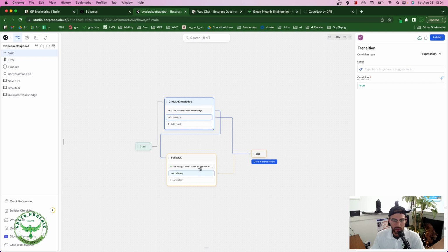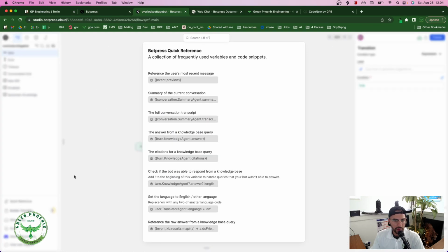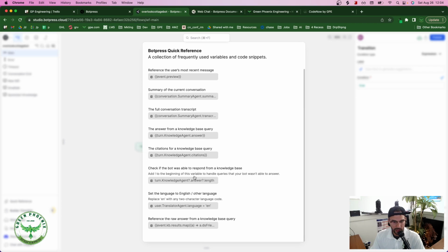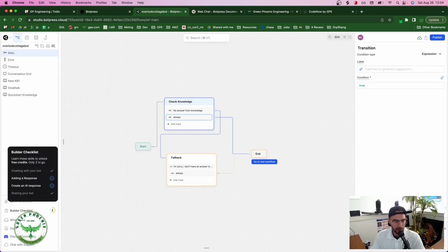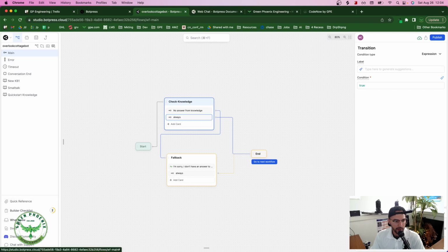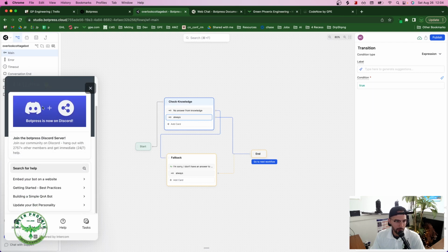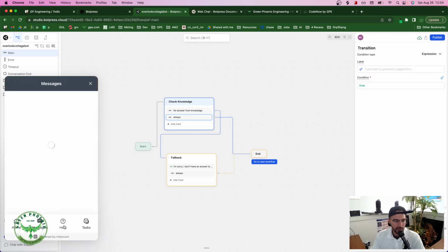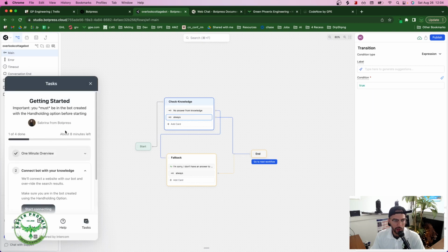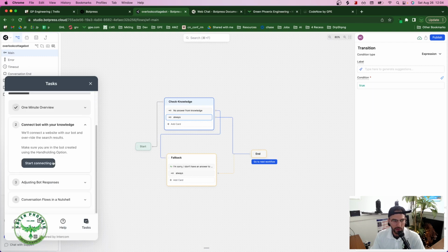Always go to next window. Quick reference. Look at that. So you can access all kinds of things from the chatbot to reference in your code or your builder here: chatting with the bot, adding a response, creating an AI response, sharing your bot. And you've got a Discord community, docs, and chat with support. Is this the chatbot itself? Look at this. They probably built this with the tool itself. Home, messages, help, tasks. Yeah, they probably built all of this with Botpress itself, which is really cool.